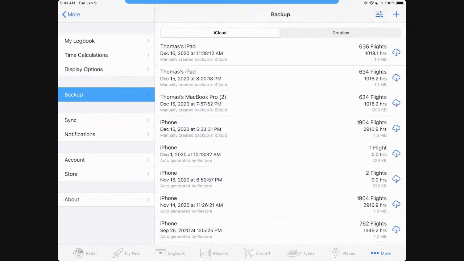Great. We definitely highly recommend you're backing up on a regular basis using the iCloud or Dropbox functionality. The other thing to note is that all of your data is contained on the device. So if you have multiple devices, that would also be a backup on top of it. If you have Mac, iPhone and iPad, then all three of those devices will contain your full logbook.